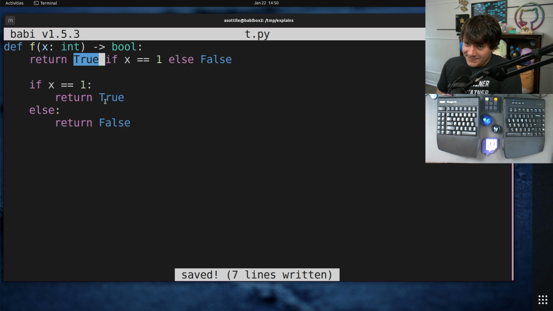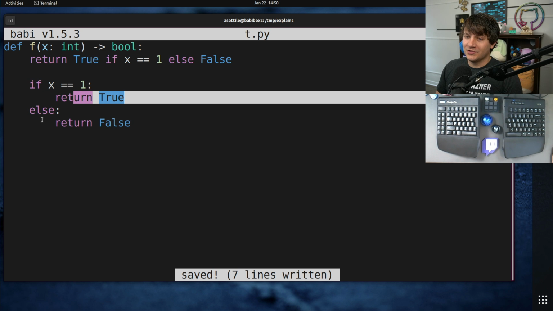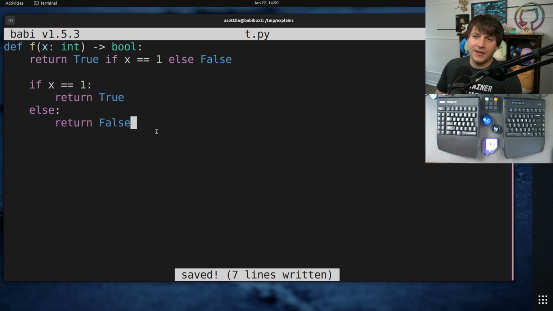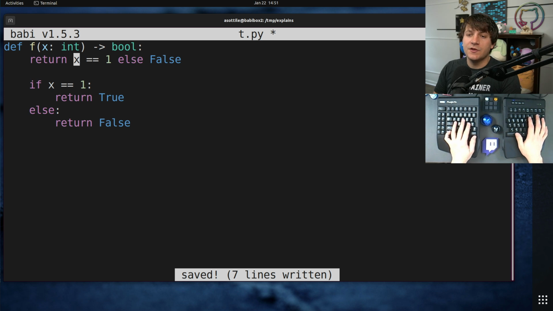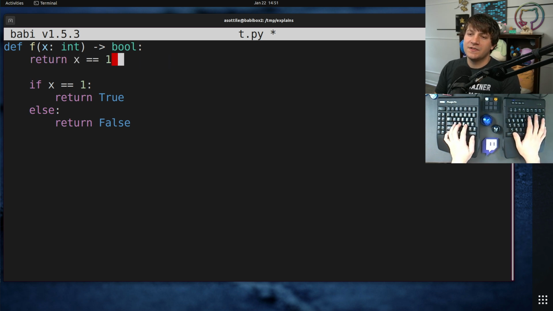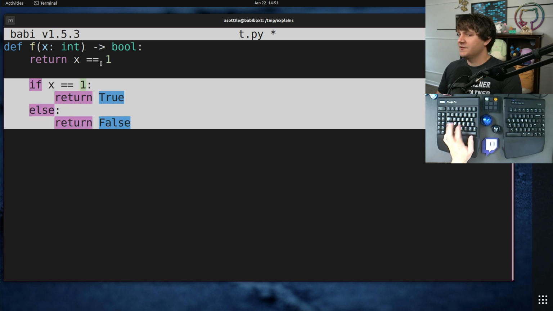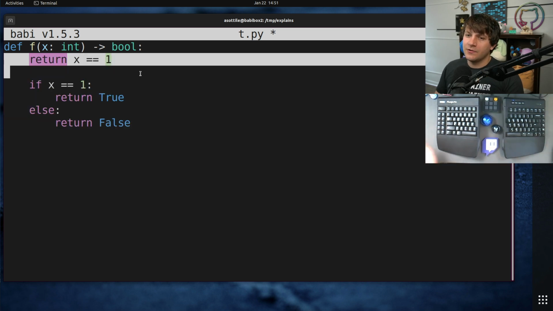And honestly, anytime you see yourself doing return true, return false, you might want to think about another way to write this. Conveniently, this expression right here, this equality expression itself already is a Boolean. So you can eliminate this entirely. So you can just say return x equals equals 1. Same is true for this. So this is the sort of nicer way to write this.